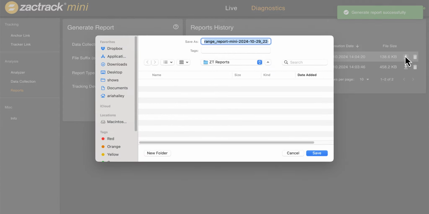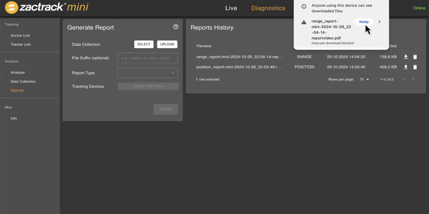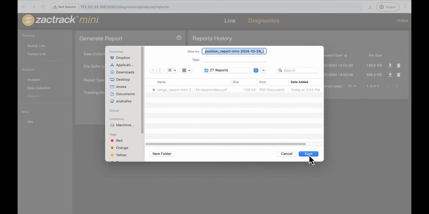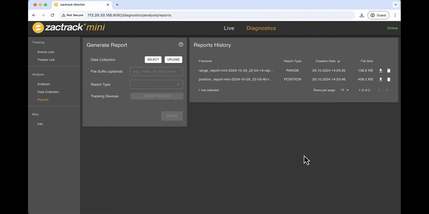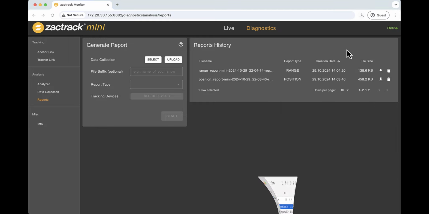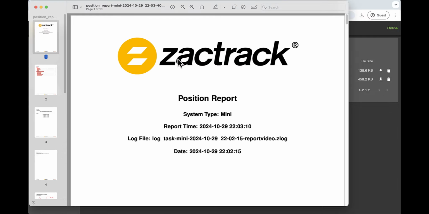Now it's time to download it to my computer. I'm going to put them in my ZacTrack Reports folder because I like to stay a little bit organized, and then we can take a look at them from there. This video is going to explain a brief overview of what everything is in these reports. However, if you're needing a more in-depth explanation for your show, reach out to your local distributor and they can elaborate on what you are seeing.